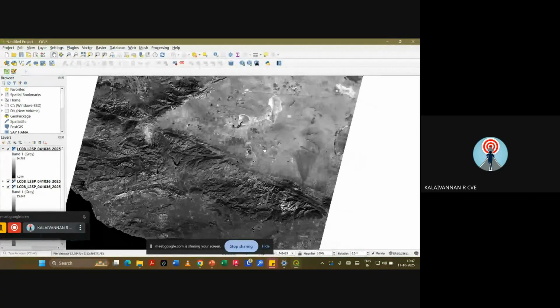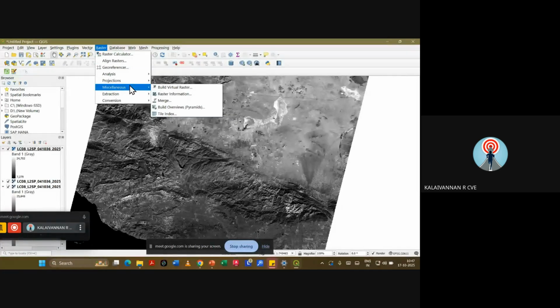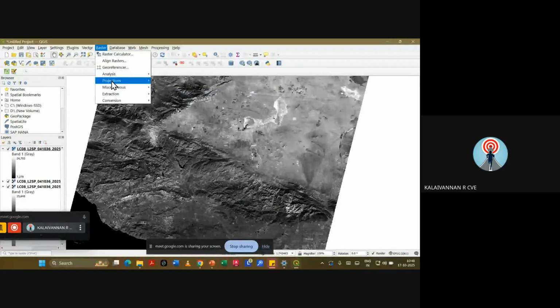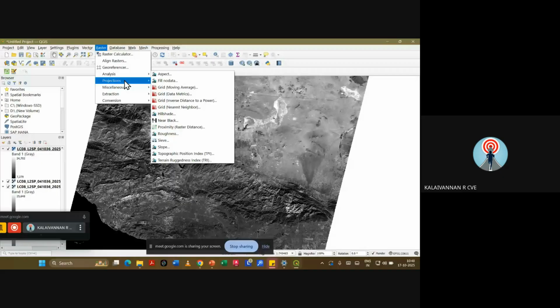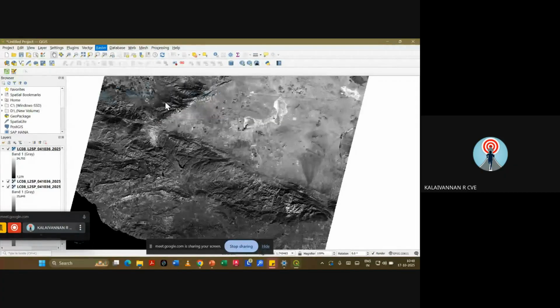And in this now, what you're going to do is club them. I've downloaded seven different satellite images, so now I'm going to club all of them. I'm going to merge them using the merge option. For that, I have to go to the raster, and then within that, under the miscellaneous option, I'm going to choose the merge option.